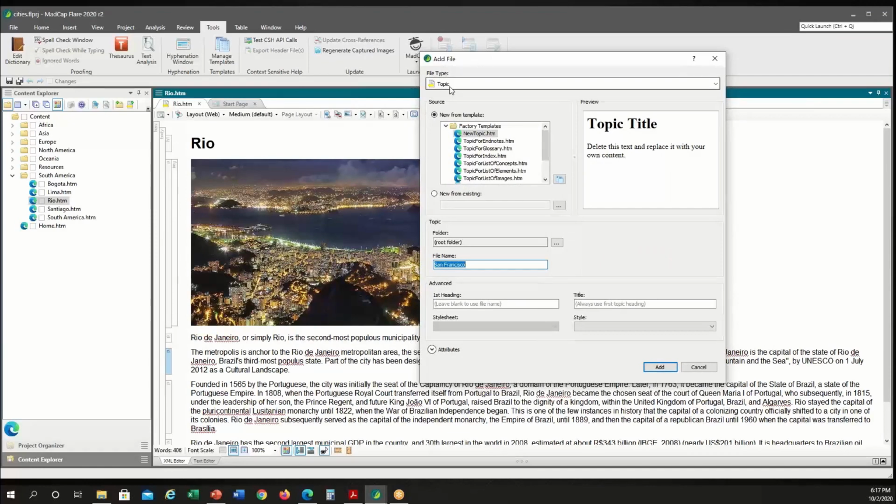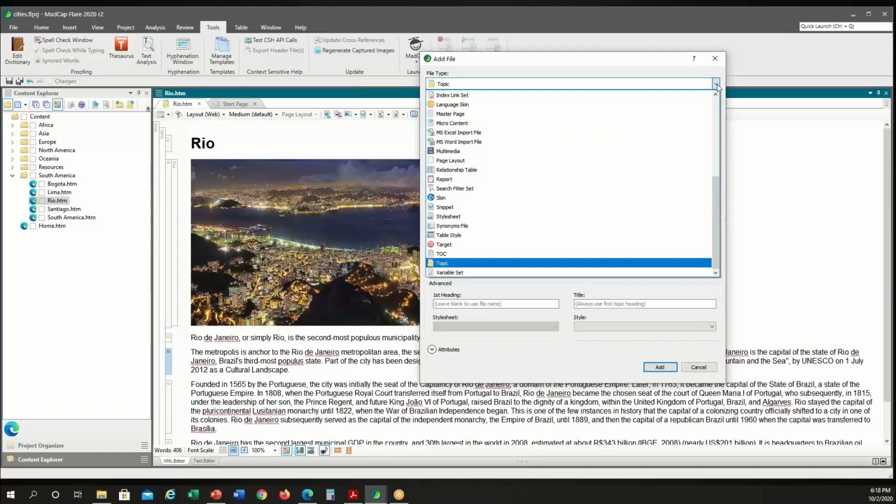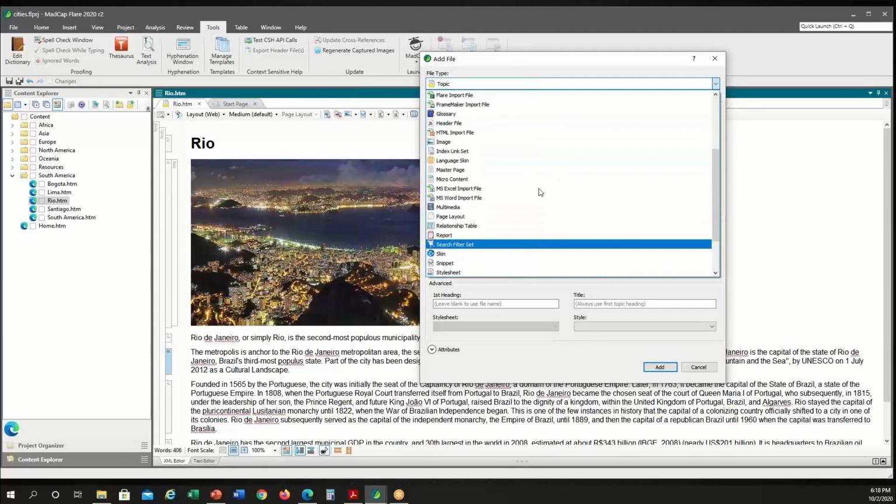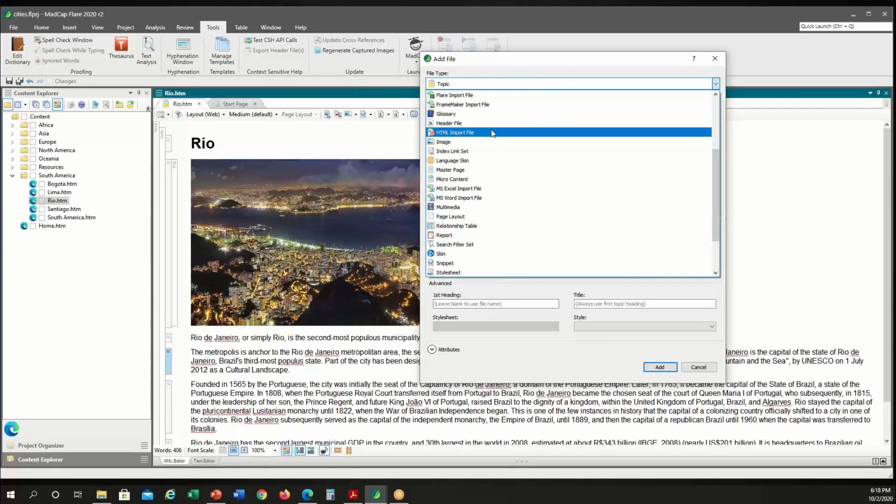Now it defaults to a topic. That's what we did last time, but that's not what we want this time. Well, that file type is a drop-down. In that big drop-down list, I have to scroll up a little bit, and what I want is an HTML import file.